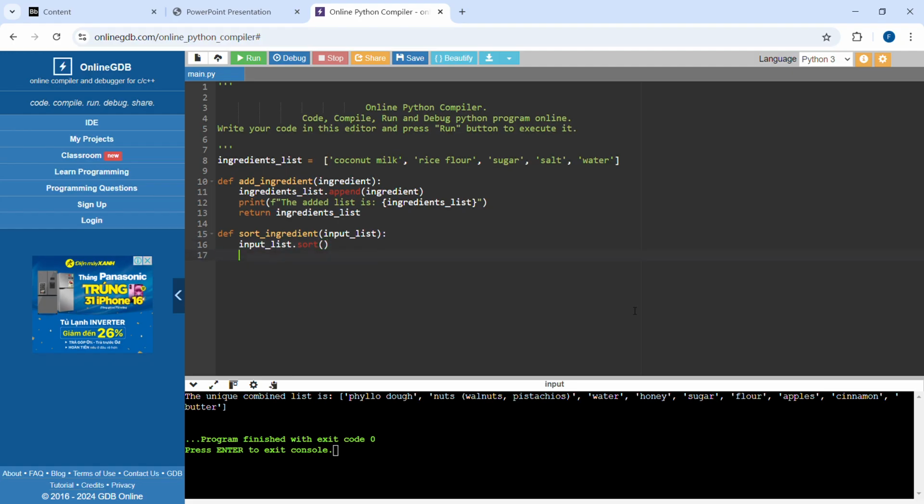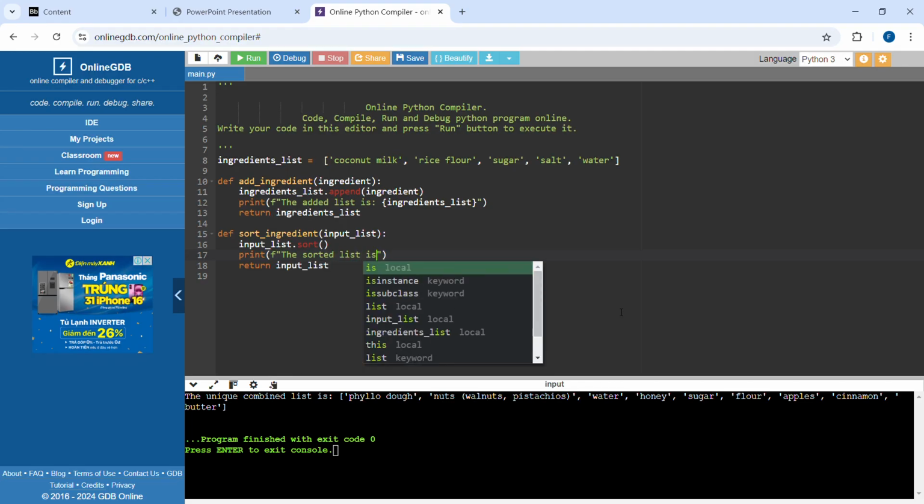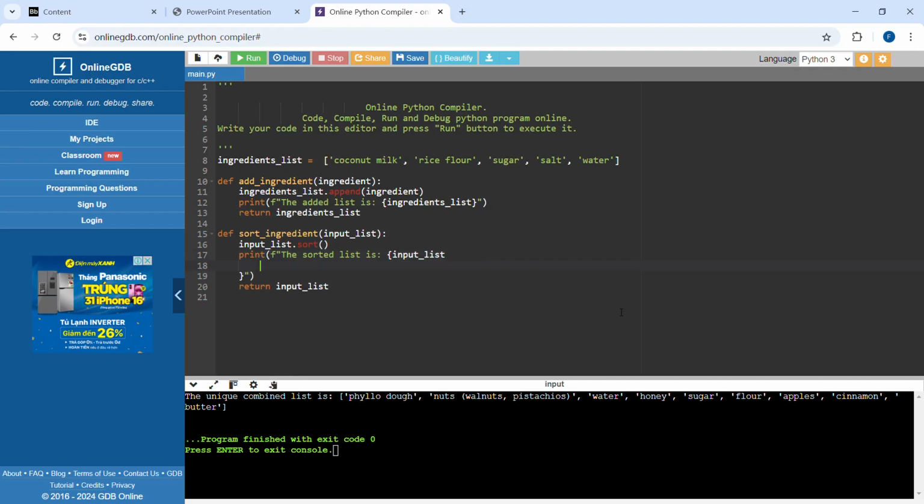And then we can return the input list. Also, we can add a print statement to see if the sorted list is correct. The sorted list is... Okay, sorry. So this is the second function.